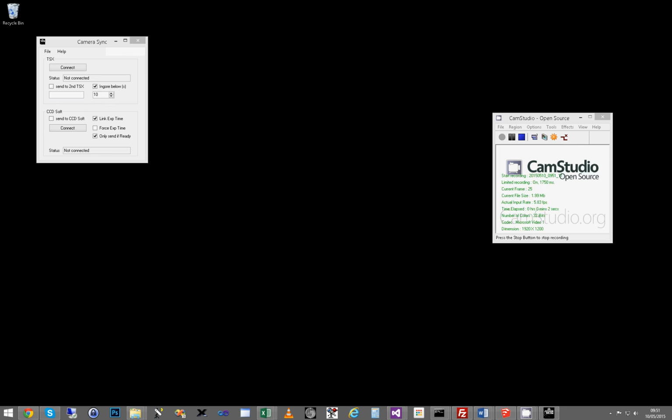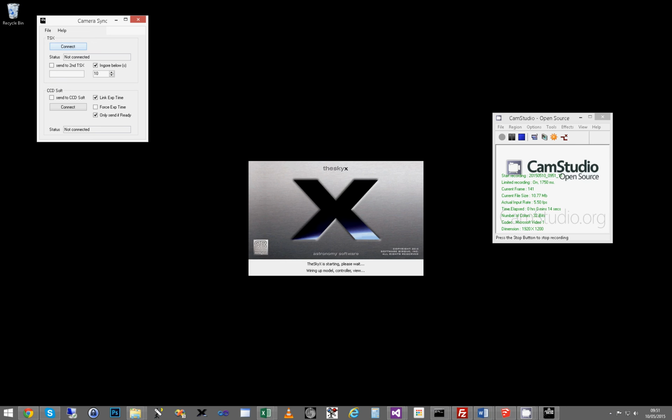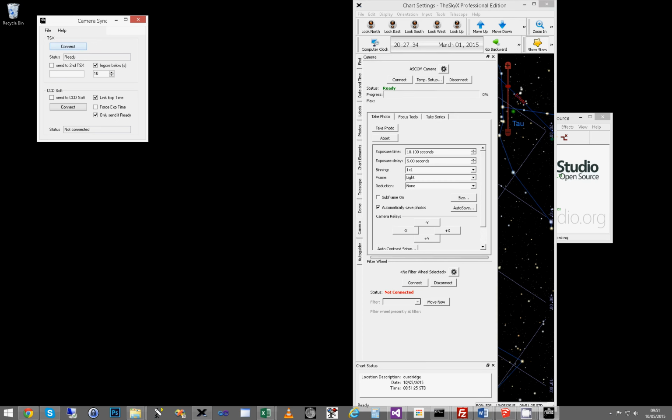Hello, this is a short demonstration of synchronizing exposures in TheSkyX to a copy of CCDSoft. Our software is here, and when we press connect, it opens a copy of CCDSoft, TheSky. TheSky is configured to use the ASCOM simulator camera. It's set up here for a 10.1 second exposure. If I press take photo, there's a 5 second exposure delay, and then it takes a 10 second video.